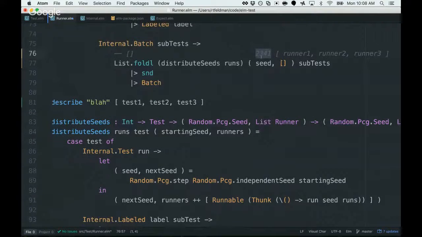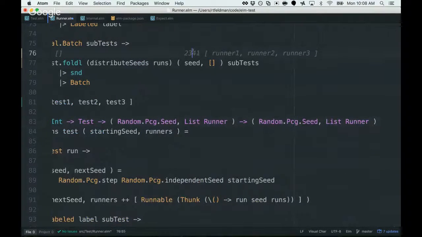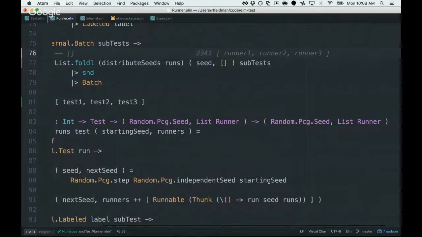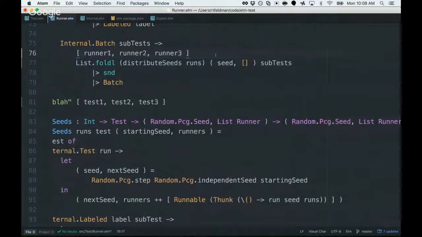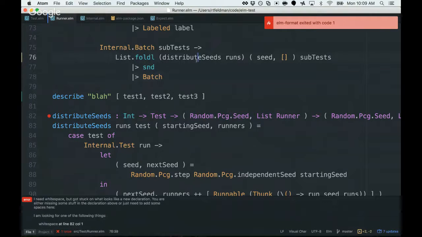Okay, cool. So anyway, at this point we're done with the seed distribution. We end up with this extra final seed as the last iteration of the fold that we don't need. So second just takes a tuple and gives me the second thing, which is the list of runners, because we don't care about that final seed. We're not iterating anymore. So we say second to throw out that first value and just keep the runners. Now we've ended up with runner 1, runner 2, runner 3 from where we started out with test 1, test 2, and test 3. And now we can just batch those runners together, and we're good.